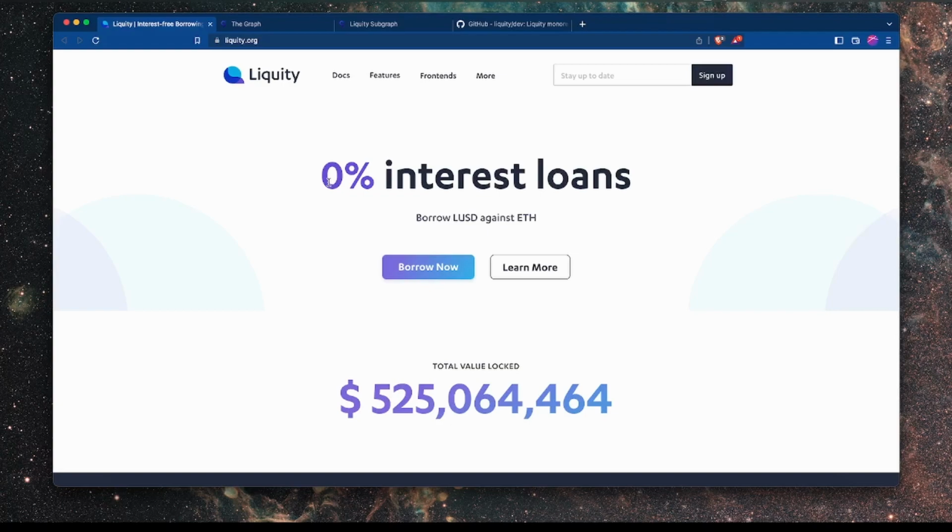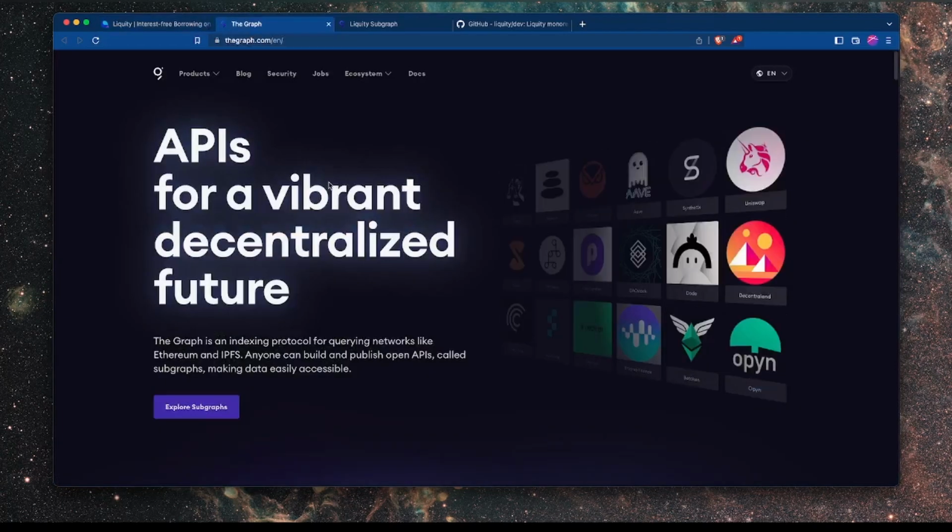Now, Liquity uses a service called The Graph, which is an API that basically indexes all the data from various blockchain deployments, various smart contracts deployed on the blockchain, and presents them in a nice, easy-to-use GraphQL endpoint. I can dive more deeply into this and how this works in another screencast, but for now, this is the service that Liquity have used.